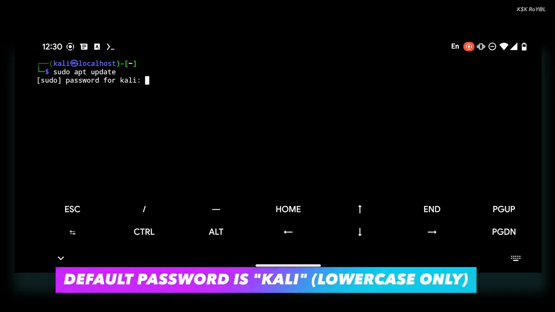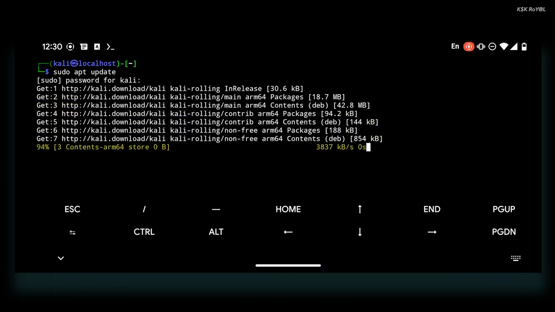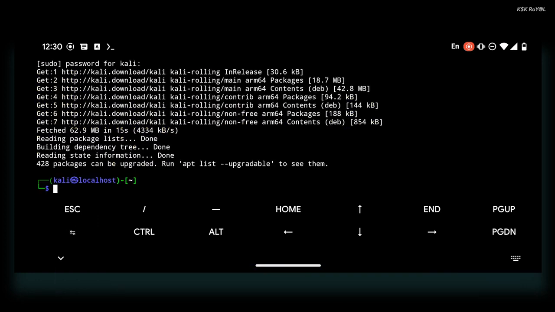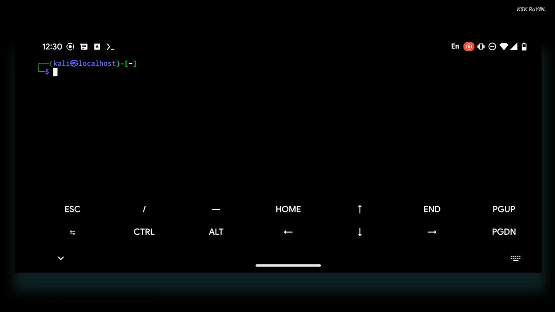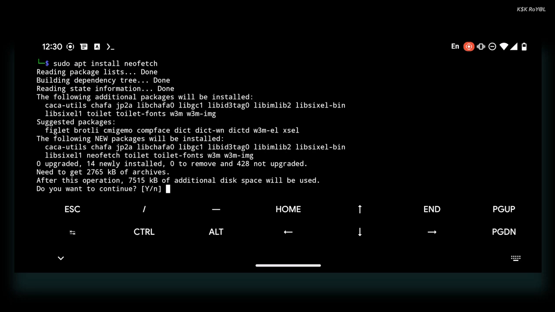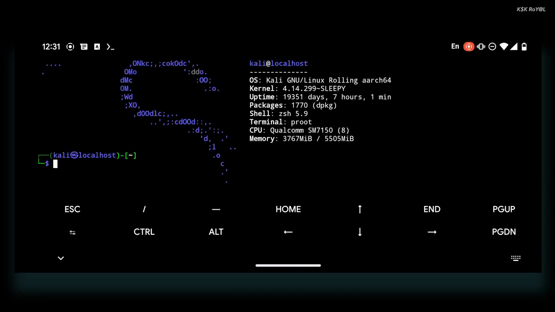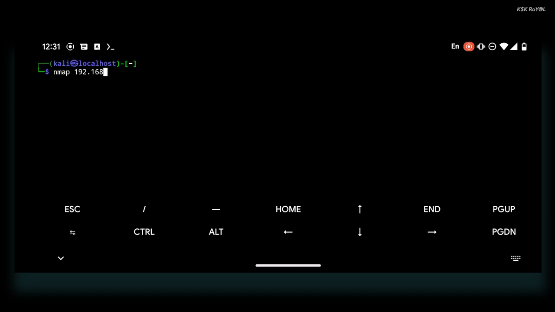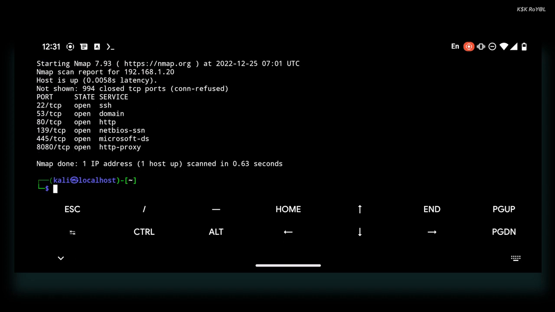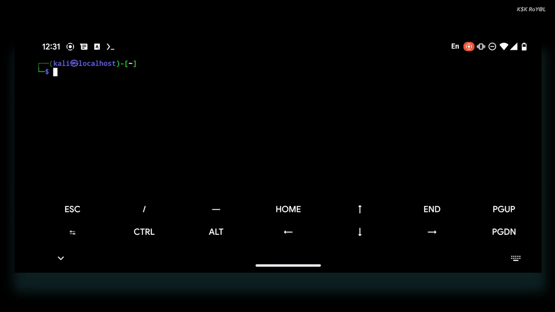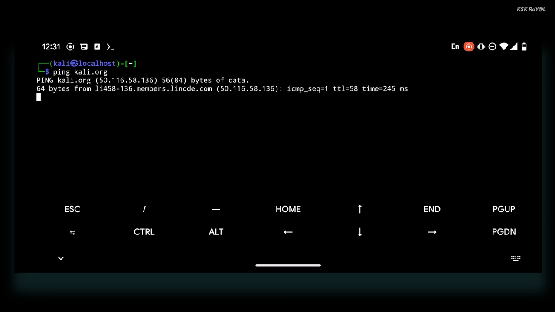This is kind of a pre-root thing we are doing, which is a user implementation of chroot. Now once it's done, you can install a command like neofetch by running sudo apt install neofetch. You can see it works perfectly. Now I can run commands like nmap, ping, and more. Now let's ping kali.org and you can see I'm receiving the packets in return.